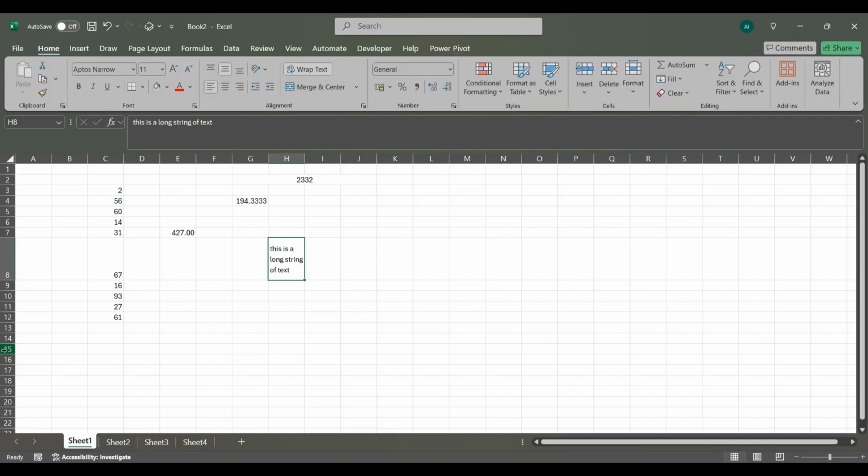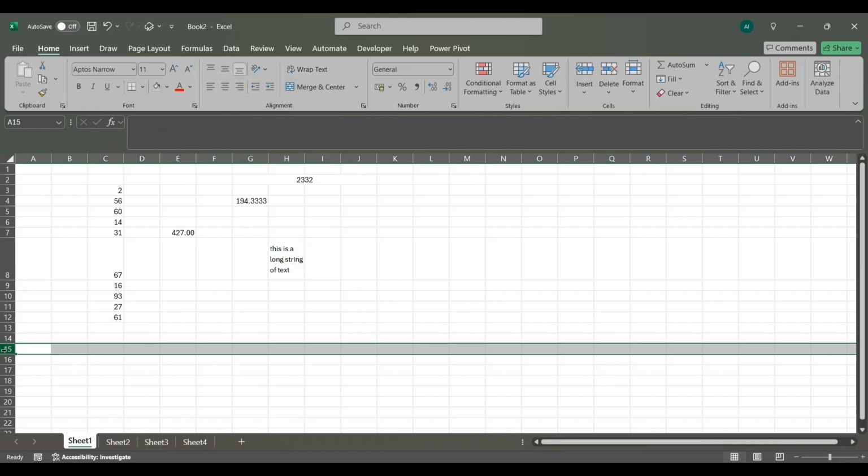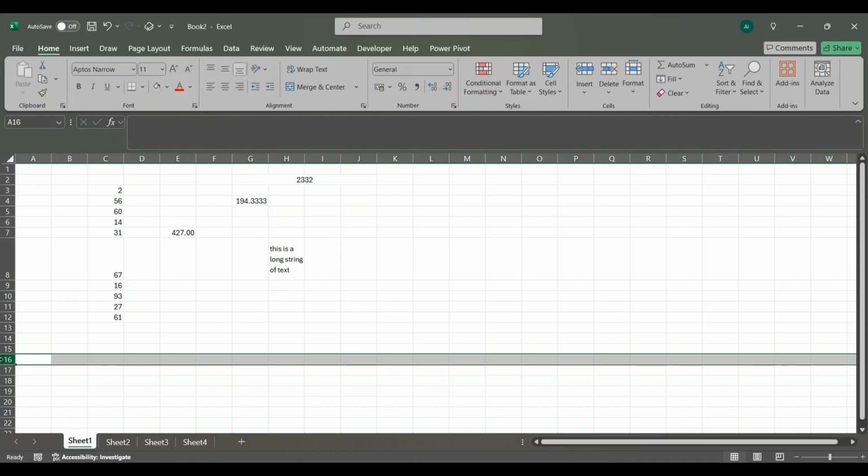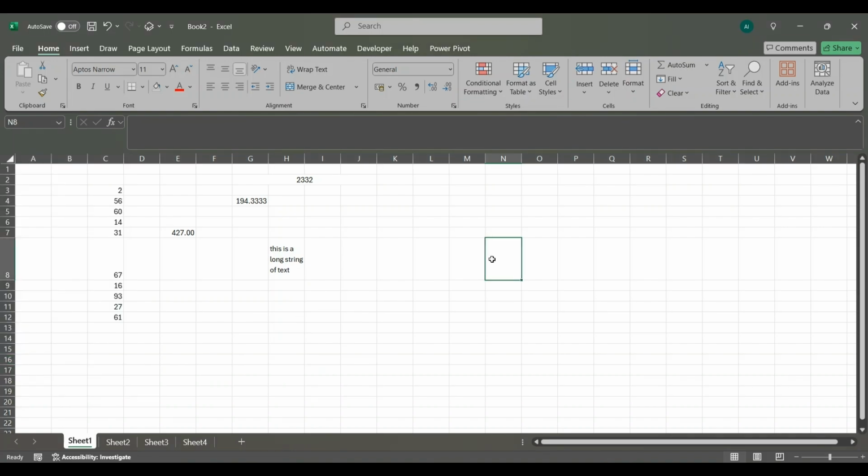We can also, for our rows, insert rows, either using Insert, or we can highlight a row and right-click to insert a row above it.